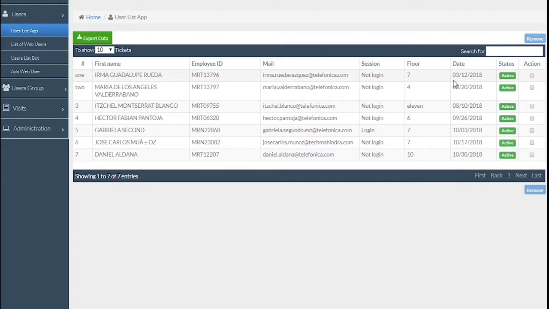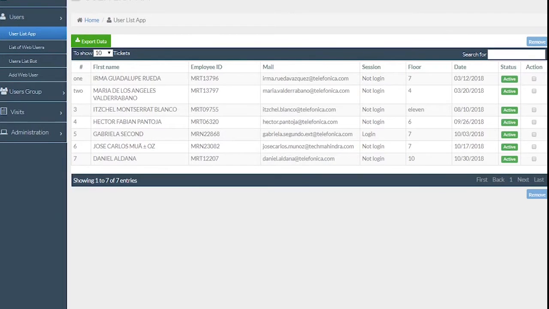Here are some basic fields like serial number, first name, employee ID, email, session, floor, date, status and action event. We have also added a search filter for customizing searches. You can also see the export data button at the left side corner. Here you can export custom or all data, and an XLS file format can be generated. Export all essential data by clicking and selecting the data file.